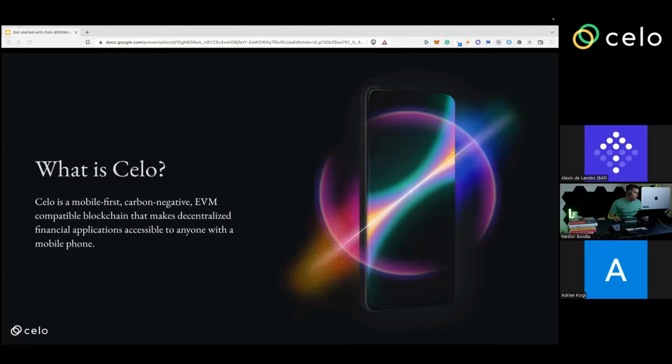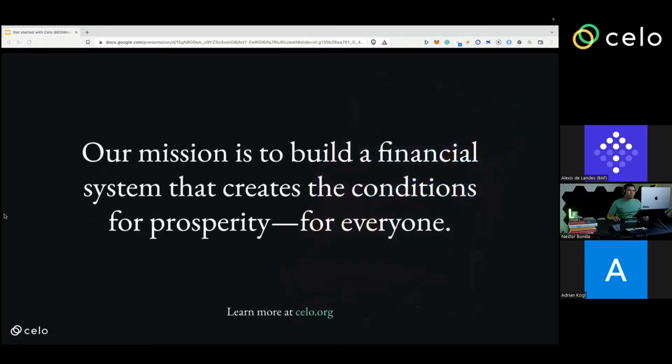Carbon negative means that Celo emits less than 0 carbon dioxide than is consumed by all the network nodes. So here's the difference with other projects that mention they are carbon neutral. Neutral is like they are equal in the electricity consumed by all the network, but we at Celo are carbon negative, which is less than 0. And we are going to mention a little bit about that.